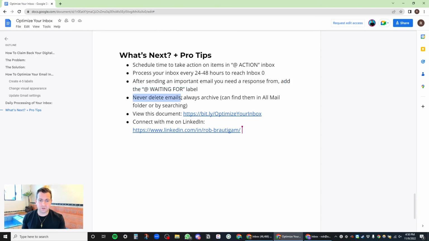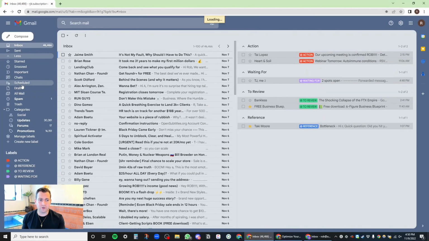Another tip is don't delete emails. I always see people deleting emails. The search feature is incredible, and you can archive every email and always refer back to it, right? You can always just come to all mail, and you're going to see everything that's been previously archived.